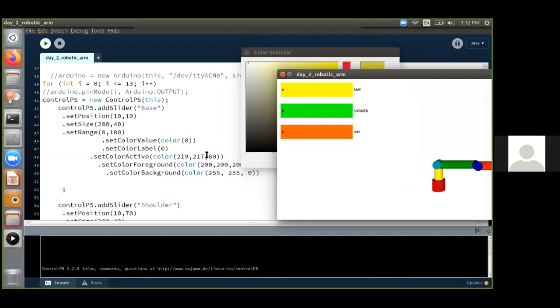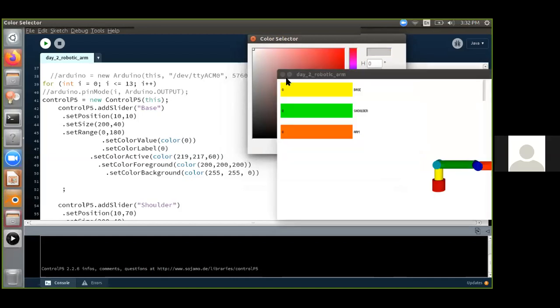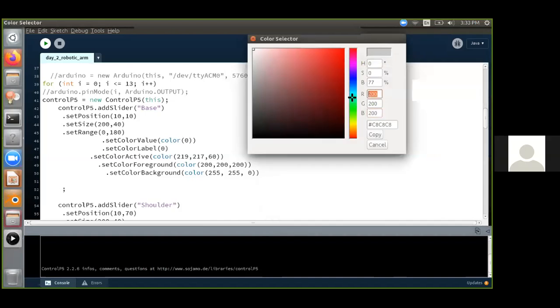So set foreground color to be 200, 200, 200. That is gray in color. So that gray color is nothing but what you see now over the other half of it. That is the foreground color. And set background color to be 255, 255, and 0. And background color will be yellow.